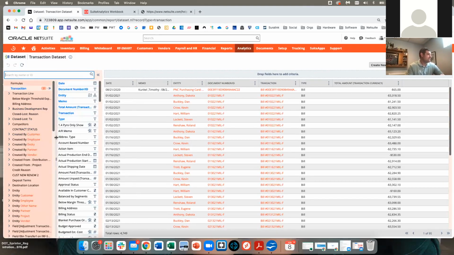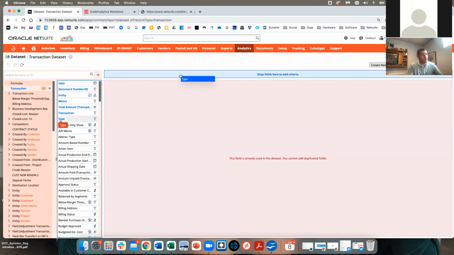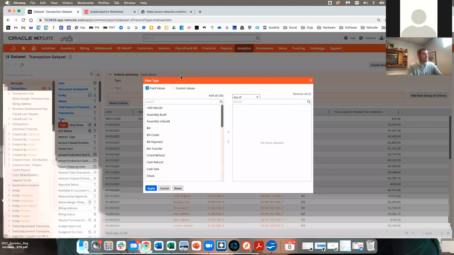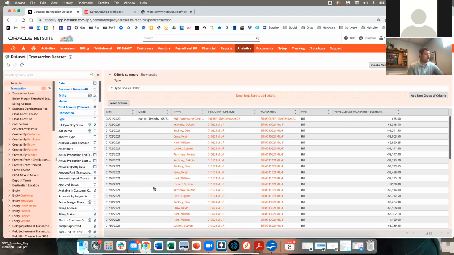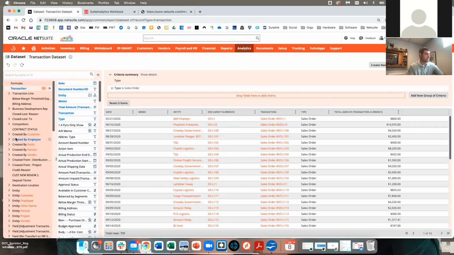But from the get-go, transaction is highlighted in blue. The fields that are over here already are in blue, and it's giving you some of the common ones like the date of the transaction, etc. So I'm going to, let's say, take type. I'm going to drag it up here and drop it in criteria. And I'm going to choose sales order. And I say apply. So now I'm only going to be looking at sales order lines.